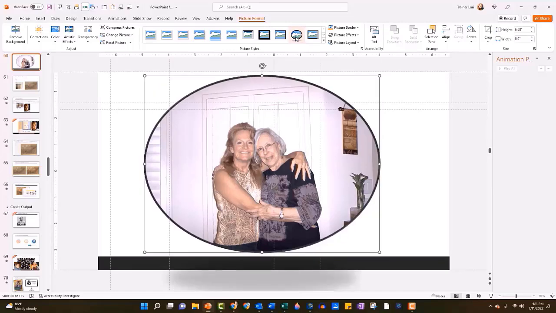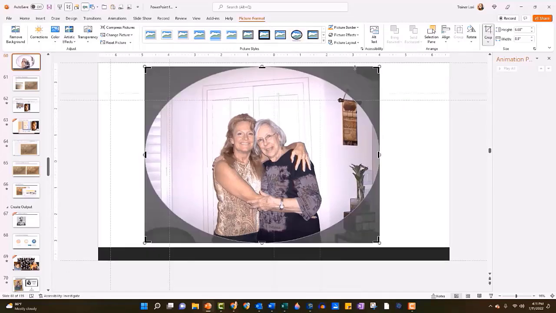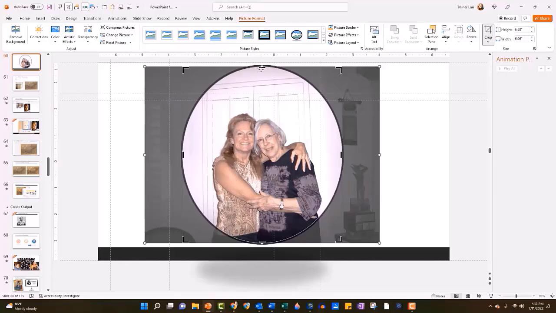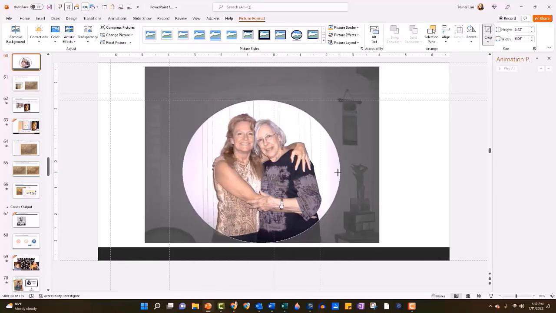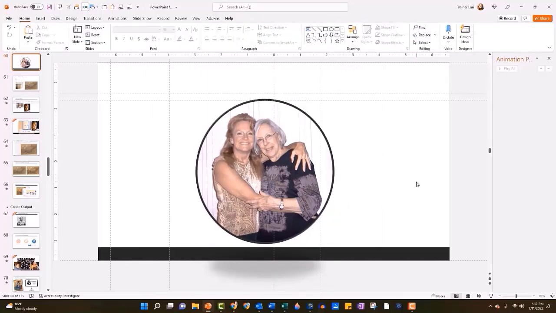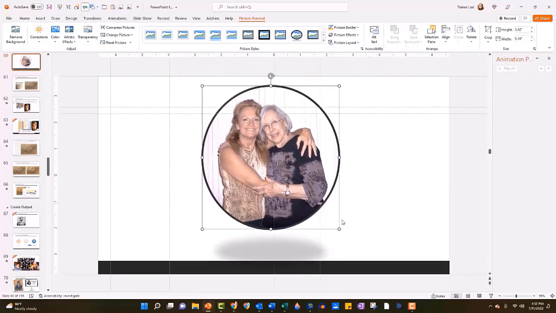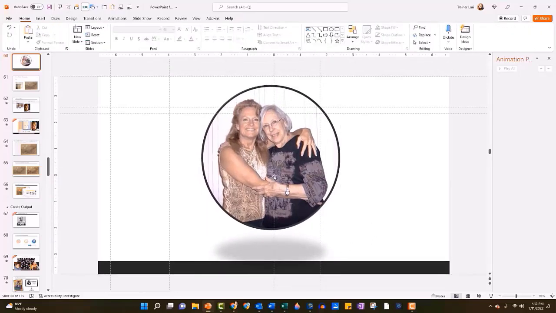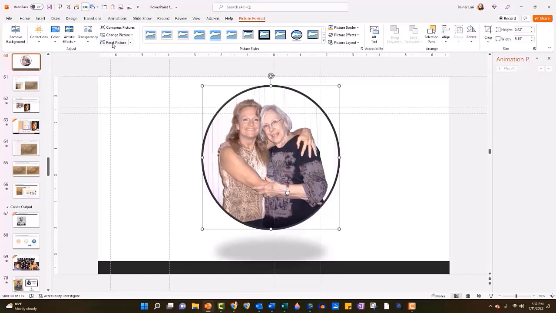Then I decide to make the image an oval. Even after using a picture style, I can still use the crop tool and push in the black handles to remove part of the outside of the image. After reviewing it, I can click Reset Picture to start over.